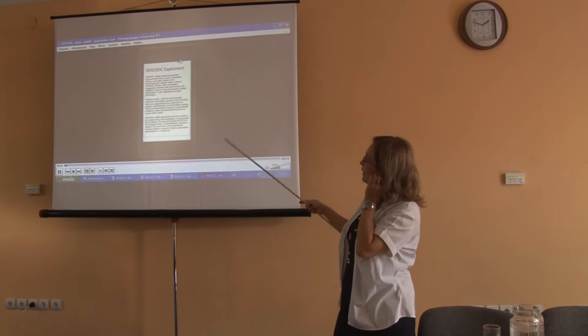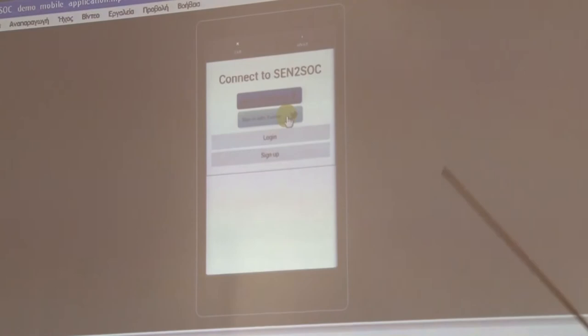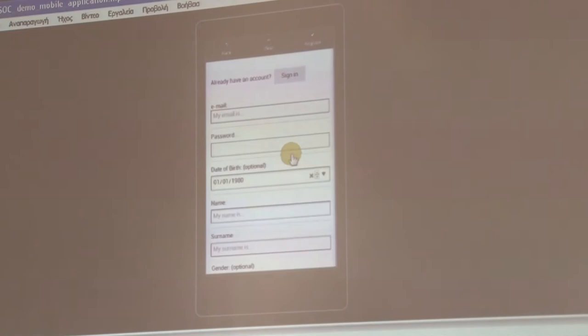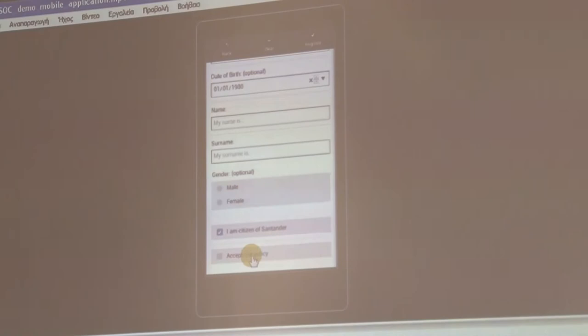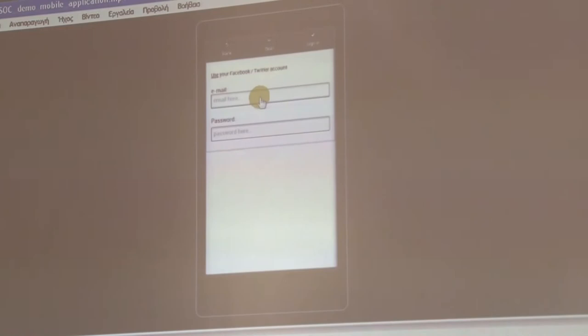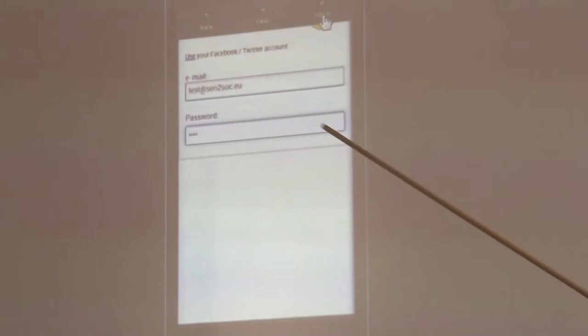So first of all, the initial part is just for logins, nothing special here, like in the other mobile applications. We offer connectivity with Facebook and Twitter accounts, and as I said, we also have a sign-up with users declaring their personal data. Some of them are optional, some are not. And we also ask whether a user is a citizen of Santander, in order to see whether there are users who are originally residents in Santander. And here is just login now. We have an account that we created ourselves and we log in.